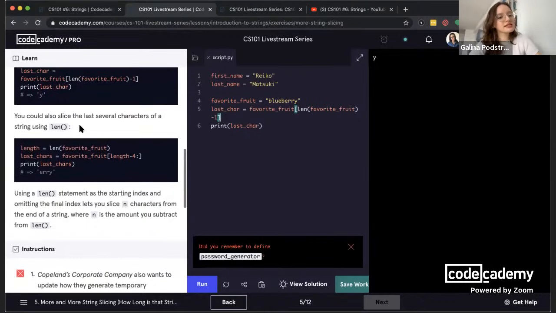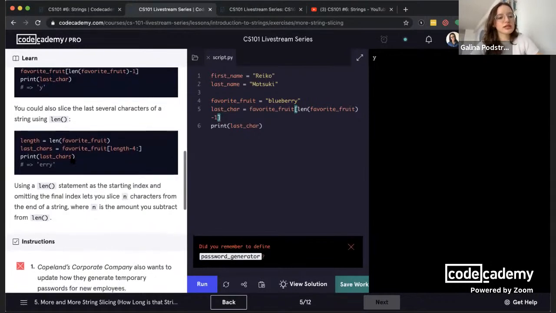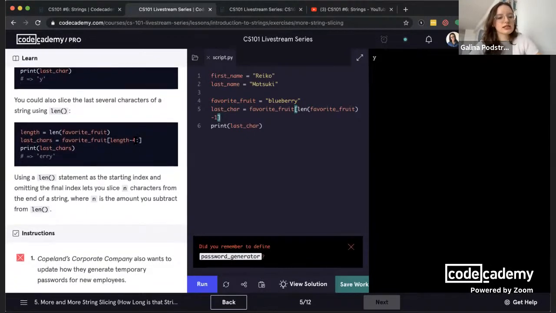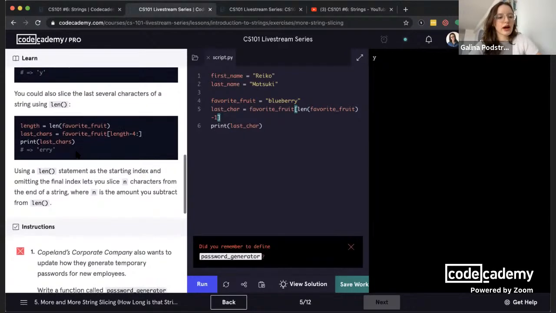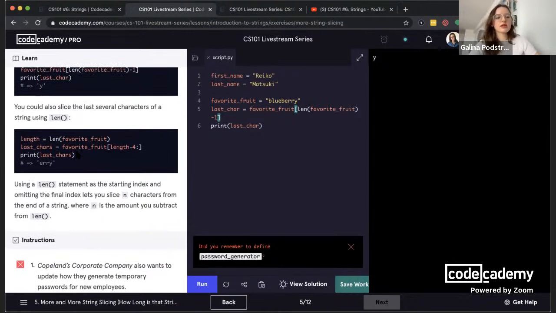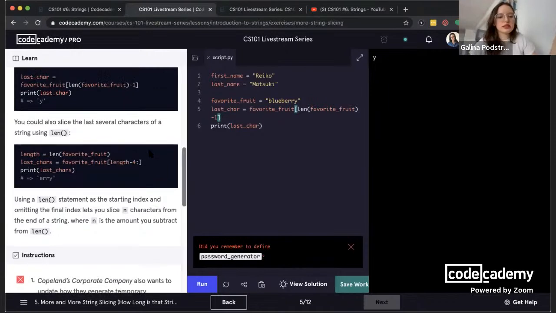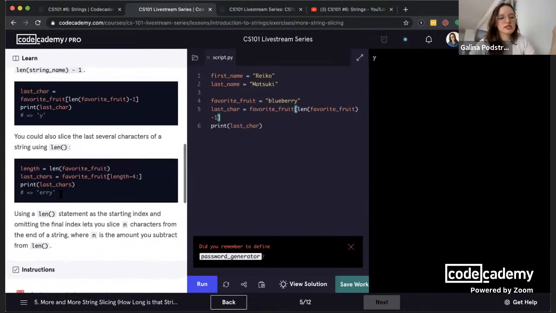You could also slice the last several characters of a string using len. This is a syntax that we learned previously with the colon, and that's going to just grab something from the start of the string, so we're taking the length minus 4. That's going to be 9 minus 4. That's going to give us 5, and that's going to give us all of the remaining characters, E-R-R-Y, from the string. So let's drop this into the code editor.